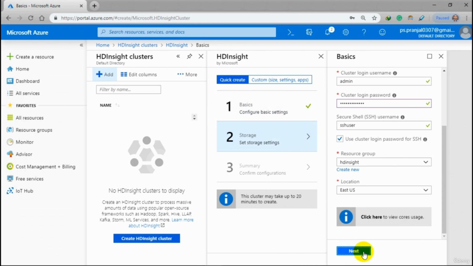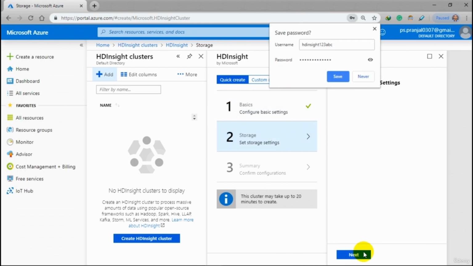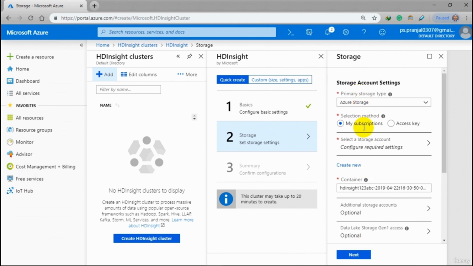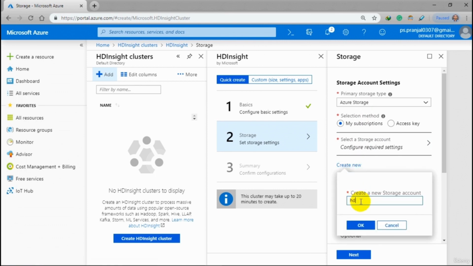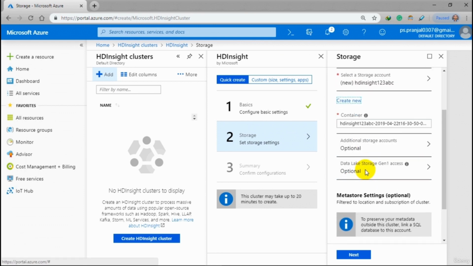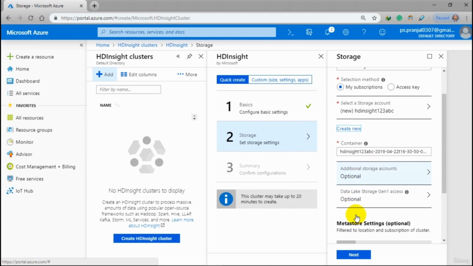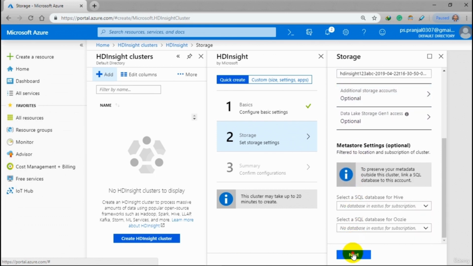Now you have to set some storage settings for your SQL database and for primary storage. So select, now I'm going to create a new storage account, HDInsight123ABC. So I have created a new storage account. Keep it all as default. You can also add metastore settings here, it's optional.